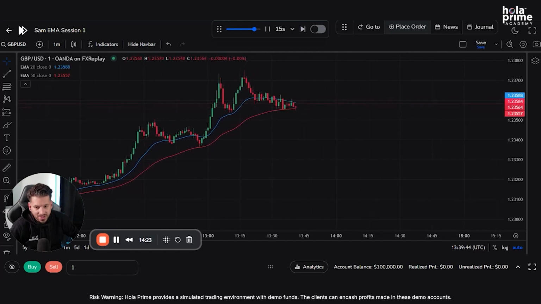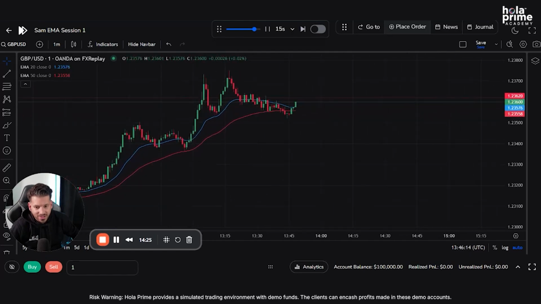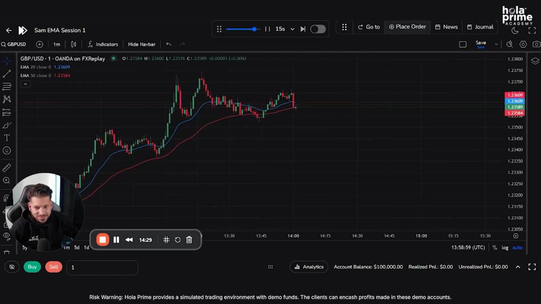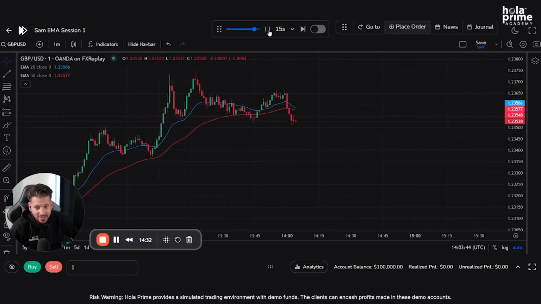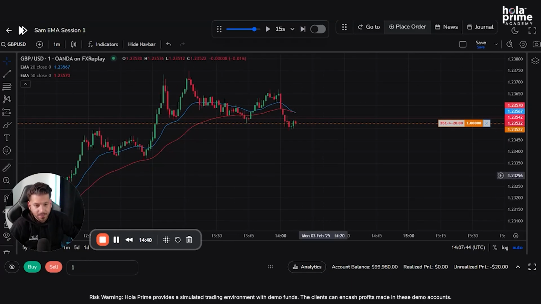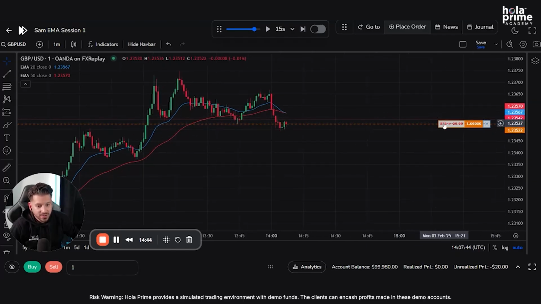Almost. Starting to cross slowly, getting closer and closer. Well, didn't quite cross over. Okay. Potentially now the EMAs have just crossed over. Candles closed below, so we would now short the market. So now the market's been shorted. You can now add your take profit, stop loss, all that stuff.